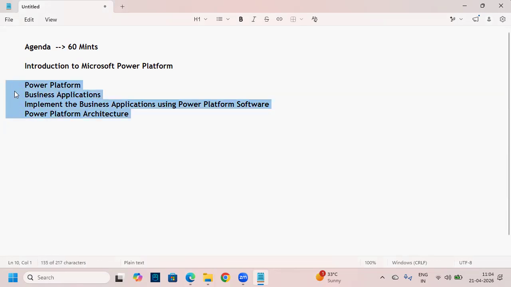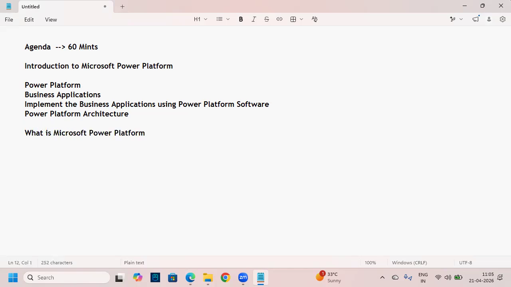Among all those points, first let me discuss what Power Platform is. For now, try to understand at a high level what we can do with the help of Power Platform software.